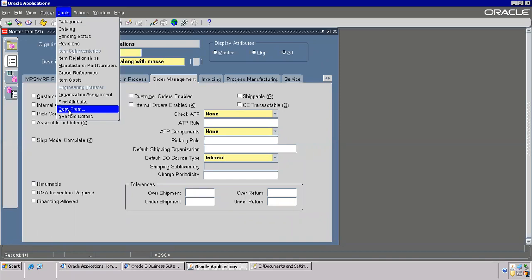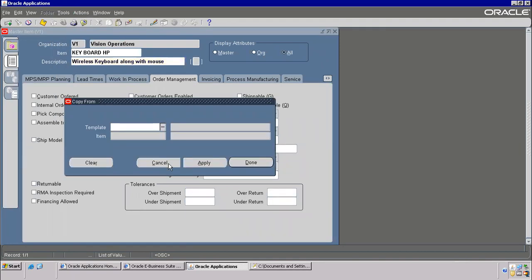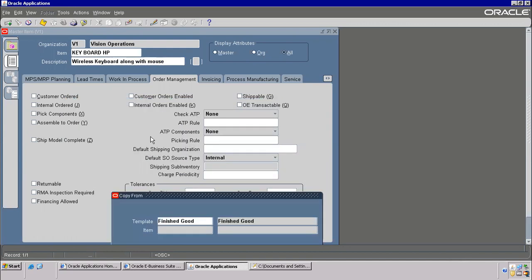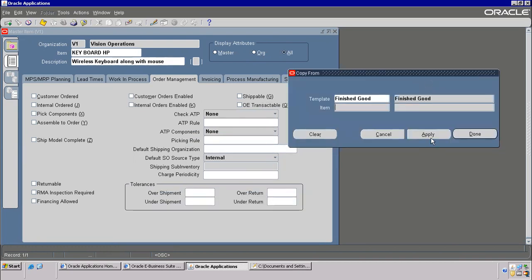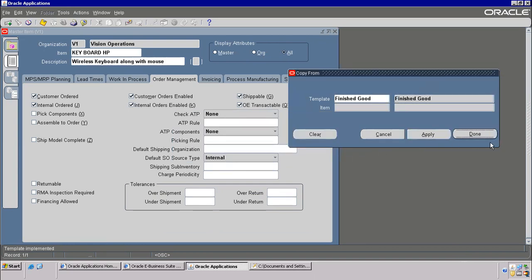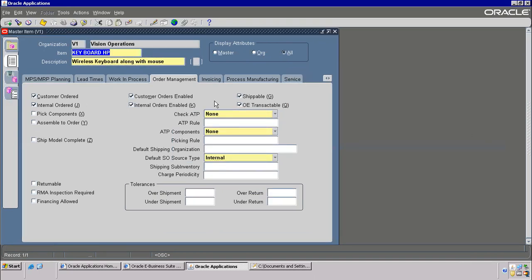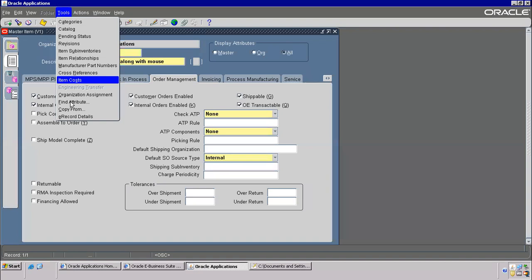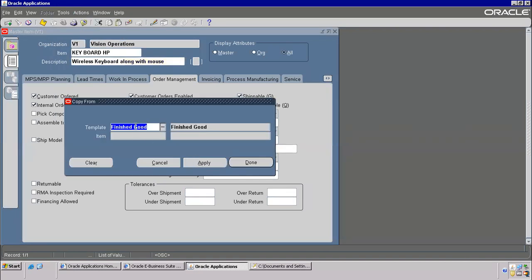Copy from template. The template is, we can say, finished good. This template will already have the necessary attributes enabled. We can simply apply. Click on OK. Done. See, all are enabled automatically. Even if you don't know much functionality, you can inherit from a template. You can copy internally.